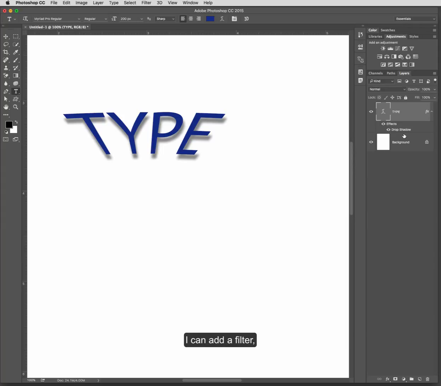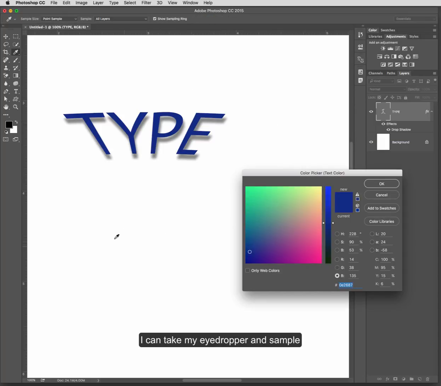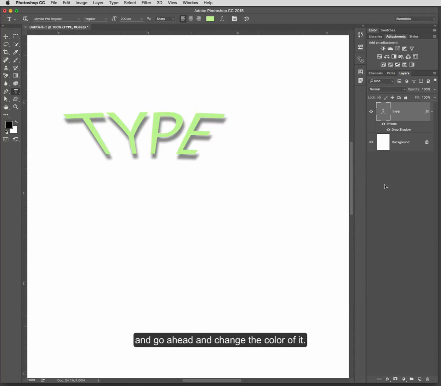So I can go ahead and apply any of these layer styles to this effect. I can add a filter. I can color this by sampling from a different picture. I can take my eyedropper and sample from an image that I might have also visible, and change the color of it. I can stroke this. So there's a lot of things I can do on top of the warp type. So it's not that you can just warp type and it has to be like that. You can compound the effects together.